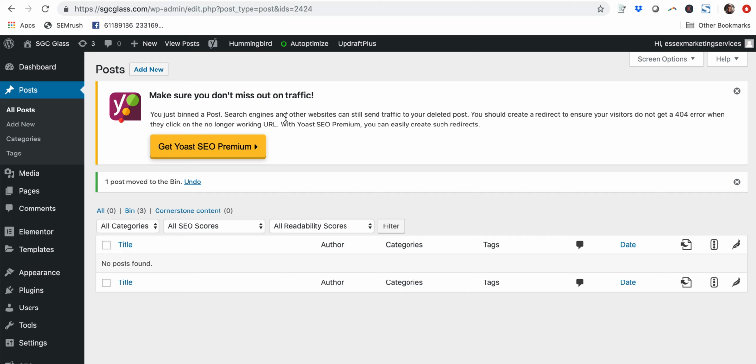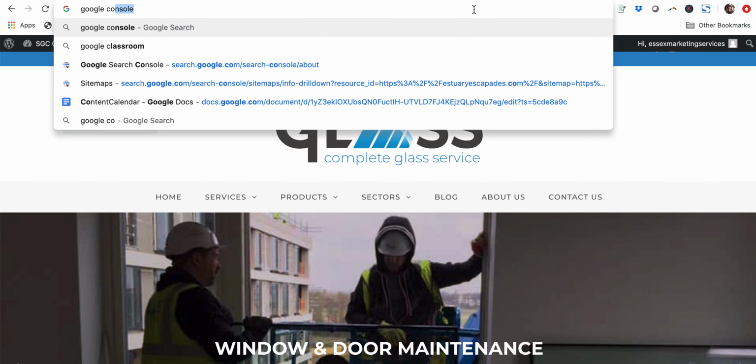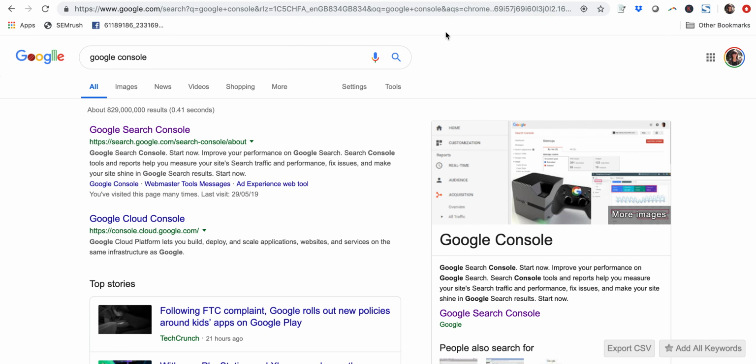So yeah, I think that's it really. Lovely. Everything is submitted to Google. Actually, I'll have a look. None of those changes have been saved, have they? No.